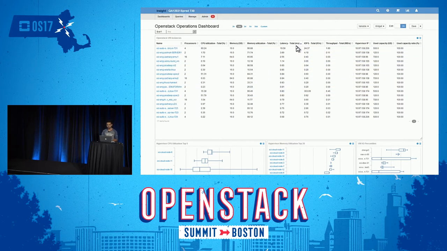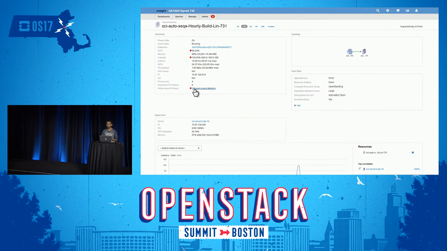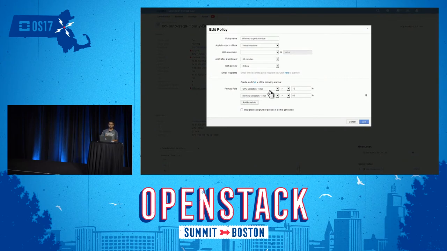OnCommand Insight also allows us to enforce policies. For example, if I wanted to create a policy that an alert should be generated every time a VM went over a specific threshold for CPU or memory utilization, or something else perhaps, I can very easily do that. And I can combine these sets of rules in a number of ways. That gives me a lot of flexibility to work with.